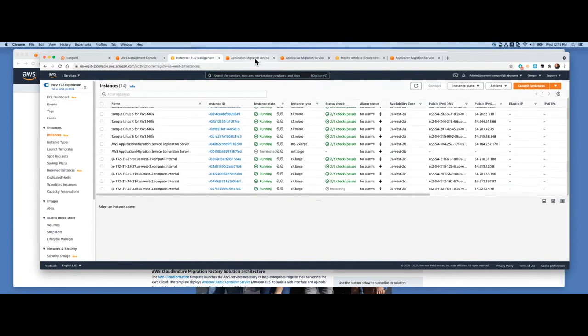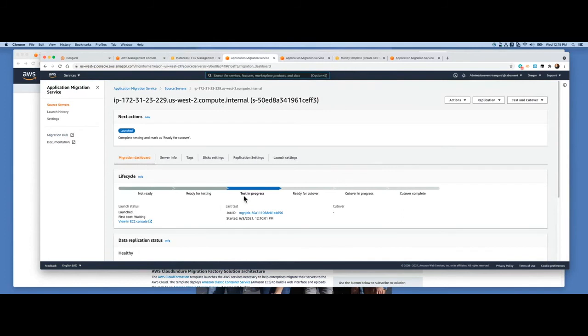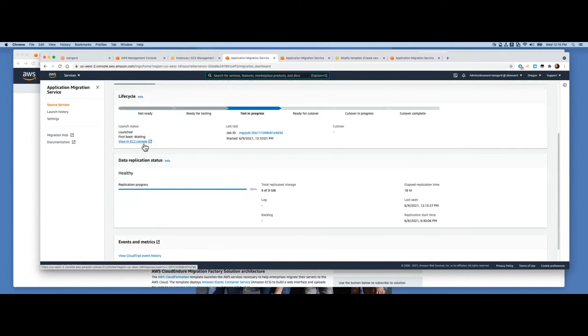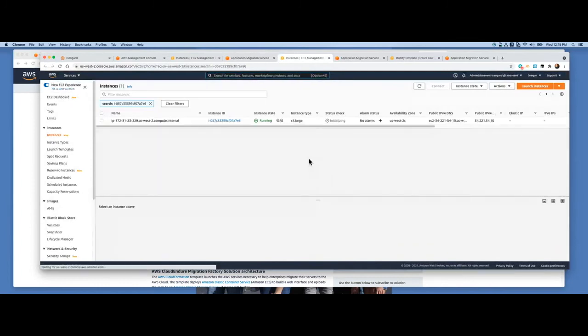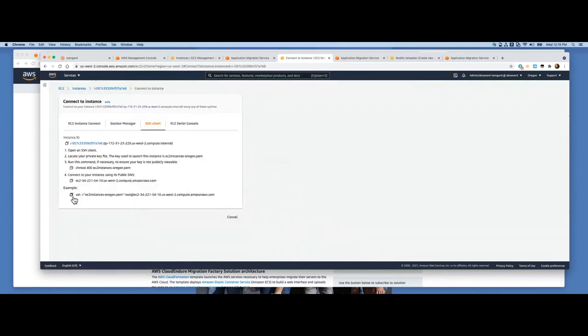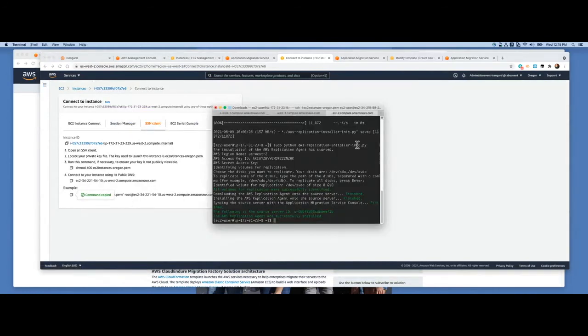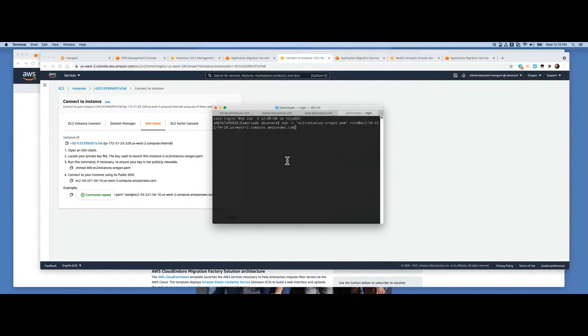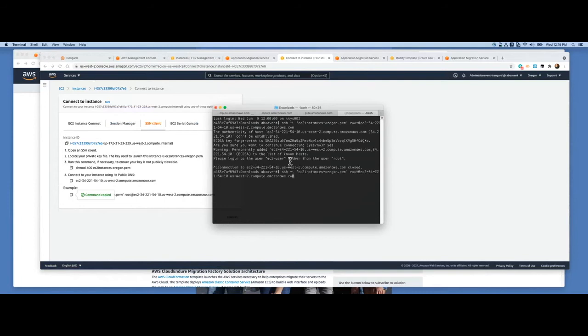Okay. And the next steps are very straightforward. So yeah, you can see the instance in the EC2 console right here. We can connect to that instance, of course. Just copying. Just need to log in with a different user. And that's it for now.